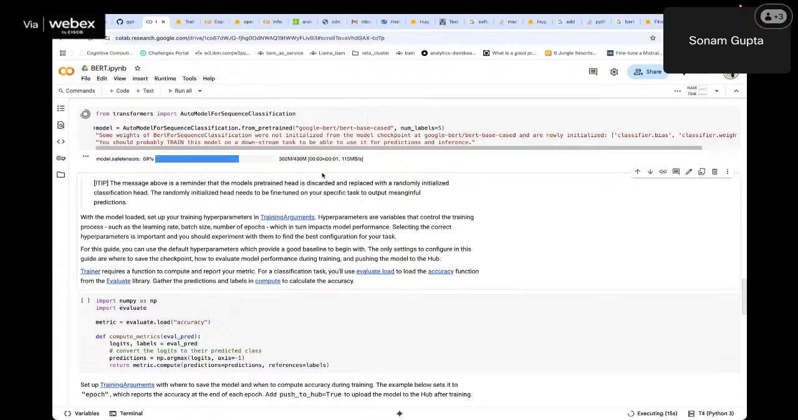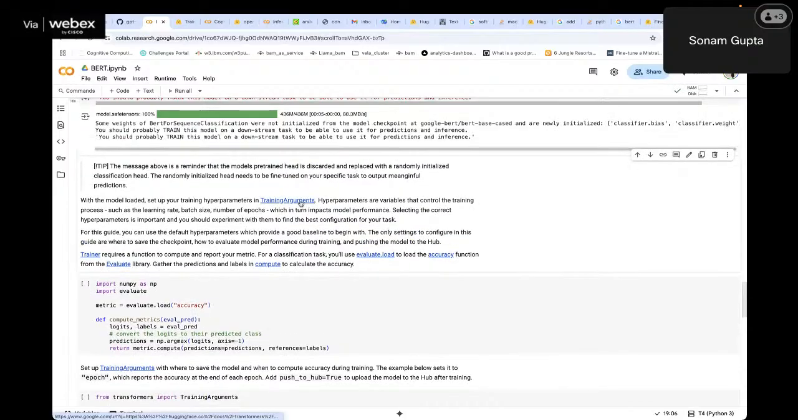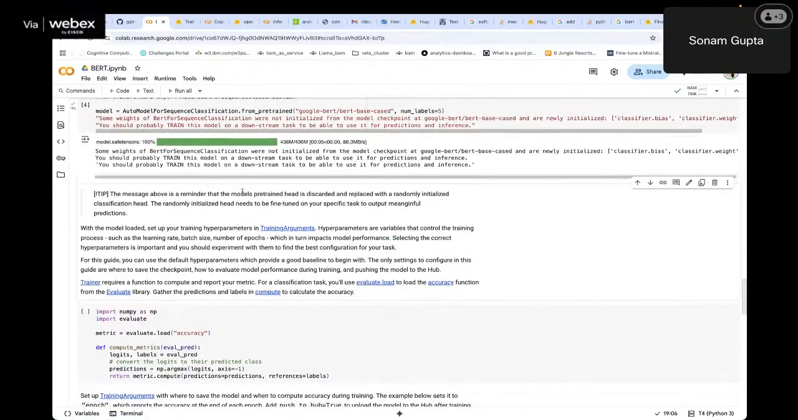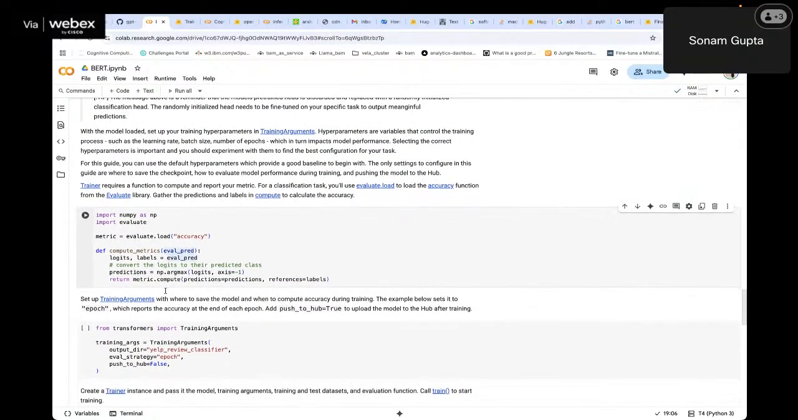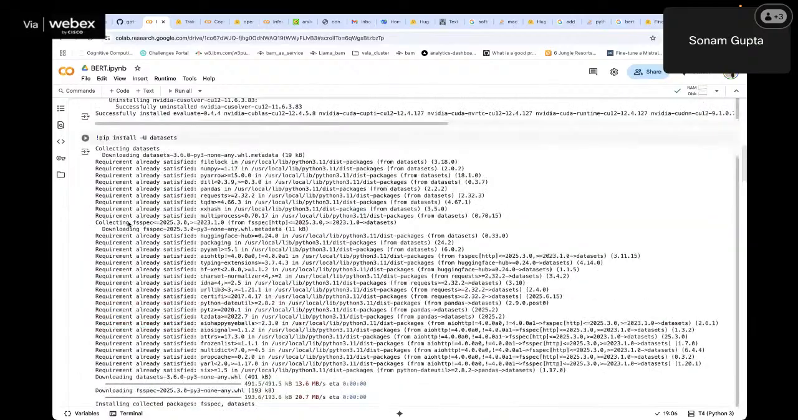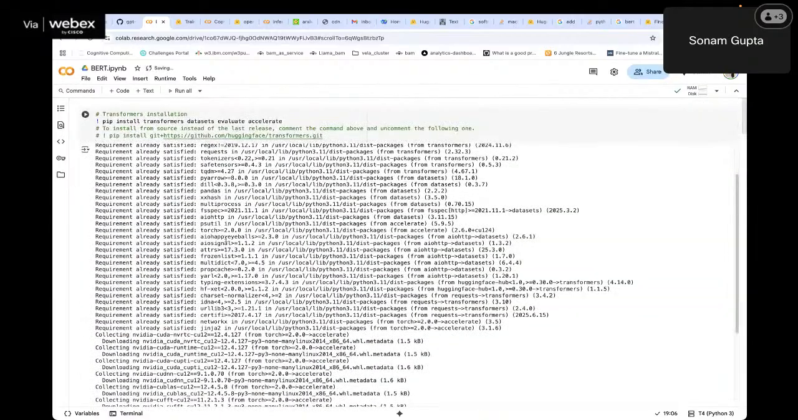Right, so it is loading the model. While it is loading the model, let's go through. It is done. It is a small model, so it is done. So now here we have, if you remember in the beginning, we also installed this evaluate library.